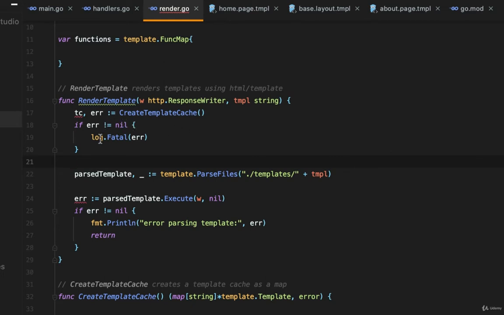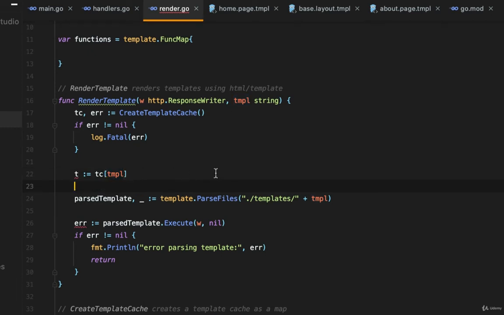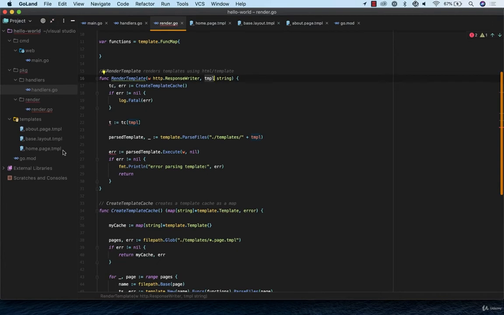So assuming we get past this, which we will because we know this works, how are we going to actually do something with an individual template? Well, we pull that value out of the map. So I could just say my template is equal to and pull it out of the map. So my map is called TC, and I could pull the template name, which we know is called TMPL, the variable here. So we could copy that and paste it in here. And that will actually work. But what if the template I'm trying to pass doesn't exist? So instead of passing about.page.tmpl or home.page.tmpl, what if the parameter is something like yellow.page.tmpl, which doesn't exist anywhere on the map?